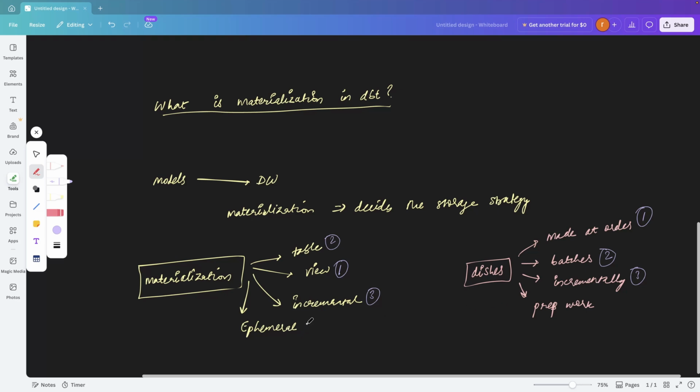And the last one is the ephemeral models, which I am tying back to the prep work that we do at a restaurant. Like the prep work, we don't directly give chopped veggies to the customers in a restaurant, but those veggies go into different dishes. Similarly, when we are creating these ephemeral models, we are not going to query these models directly, but we're going to use these ephemeral models inside different models.